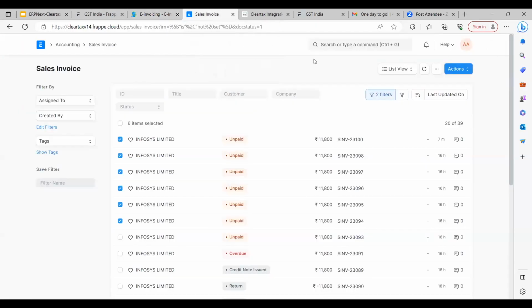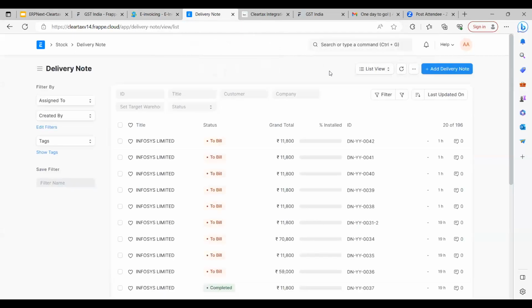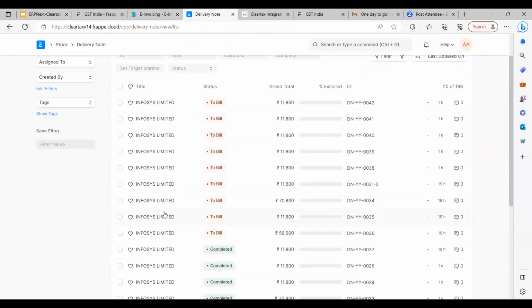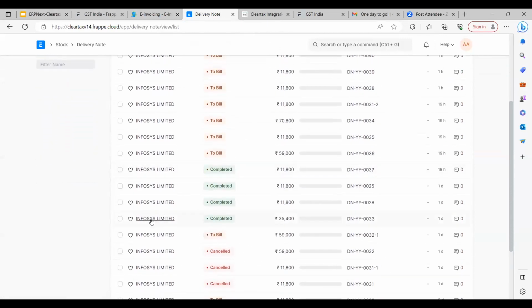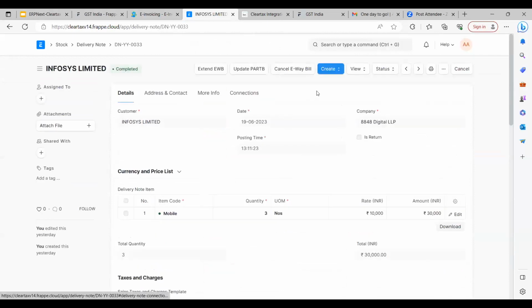Similarly, we know that some enterprises are involved in the transportation of goods. So the delivery note comes into the picture, and obviously the e-way bill is one of the most crucial features when we are doing a transportation activity. Now, how does ERPNext function here? I can come to one of the delivery notes, and I see here that I've already generated an e-way bill.